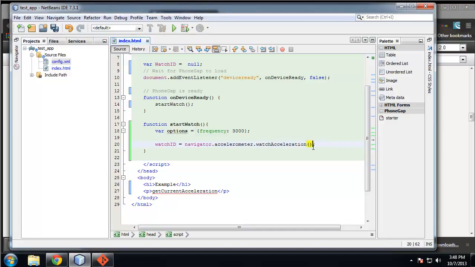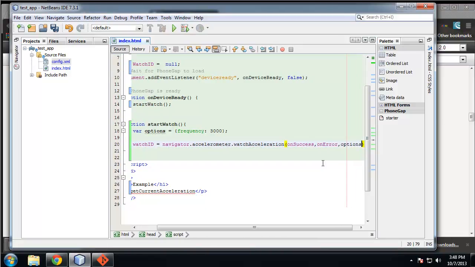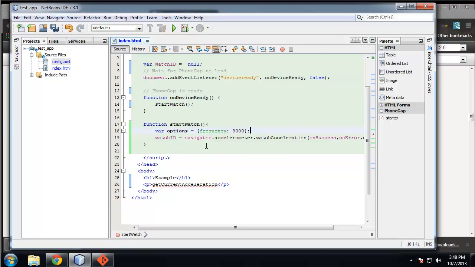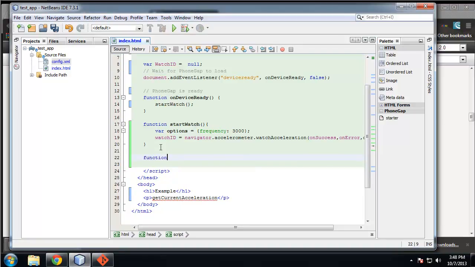This is going to take some parameters. It's going to take a couple callback functions, and for the successful callback function, we'll say onSuccess. The next one would be for if we got an error, that will be onError, and then we have our options. And our options are right here. All we have in our options is the frequency. So I think that's good for startWatch. Yeah, that's all we need for startWatch. So the next thing we want is stopWatch.